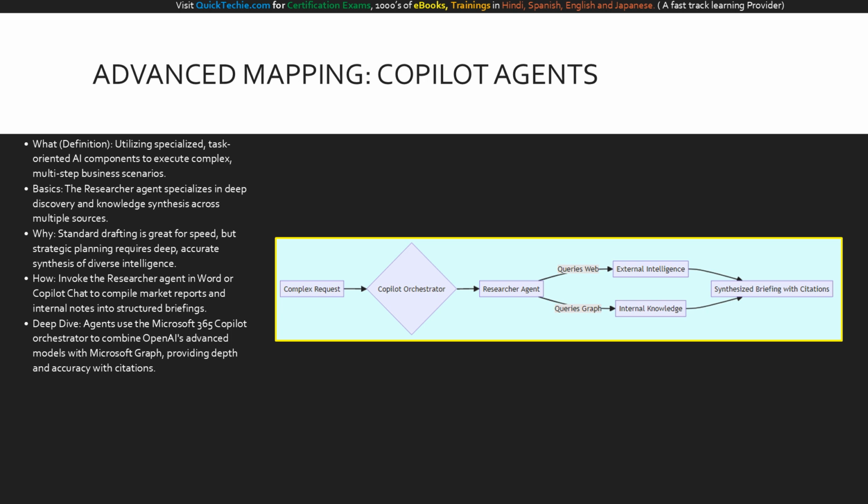How do we use it? You can invoke the researcher agent to pull recent market reports from the web, combine them with internal meeting notes from the graph, and compile a concise, structured briefing document.